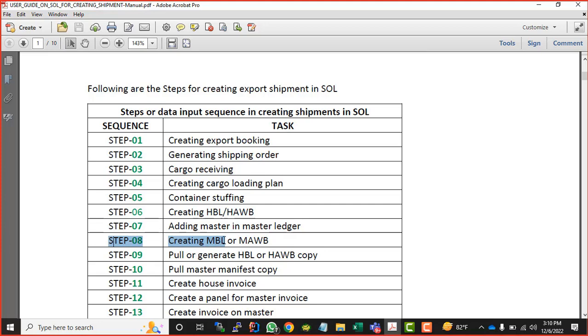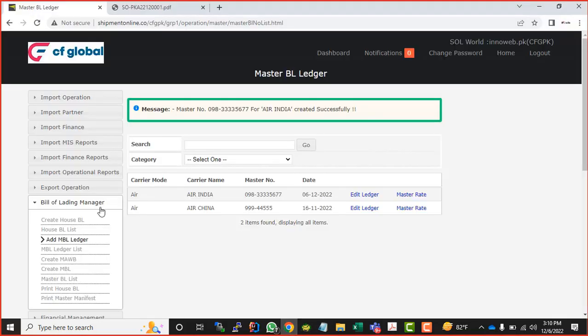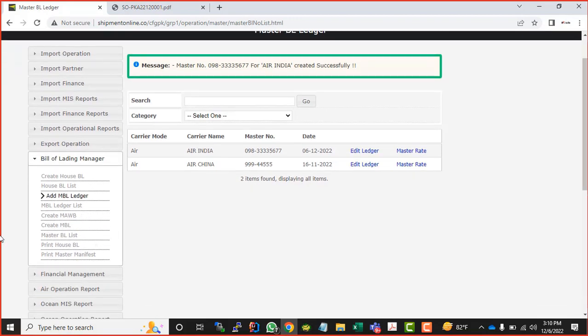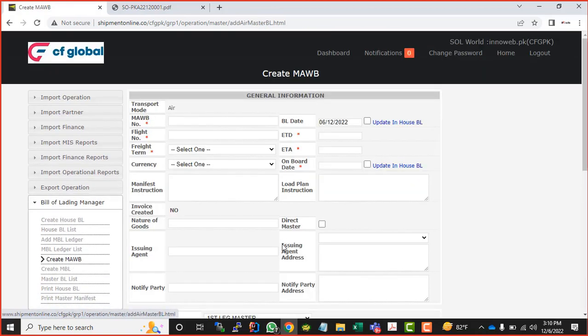Step 8 is creating MAWB. Let's create MAWB. From here, you can see this link, Create MAWB. Then find the master number like this.